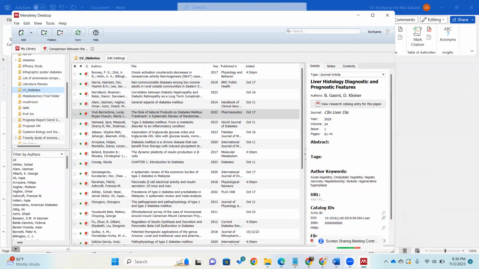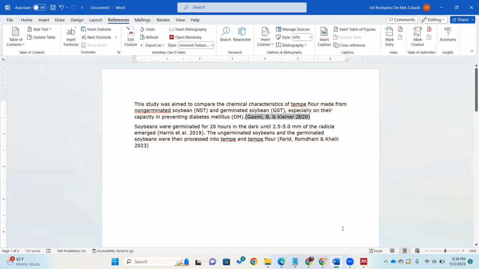For me, I try to arrange based on the introduction, literature review, maybe your result and discussion. You can divide them like that. All the references used in the introduction, you can put them in one folder. The ones used in the literature review, you can put them in one folder. Oh, so you arrange your papers by section? Yes. Okay. Thank you.